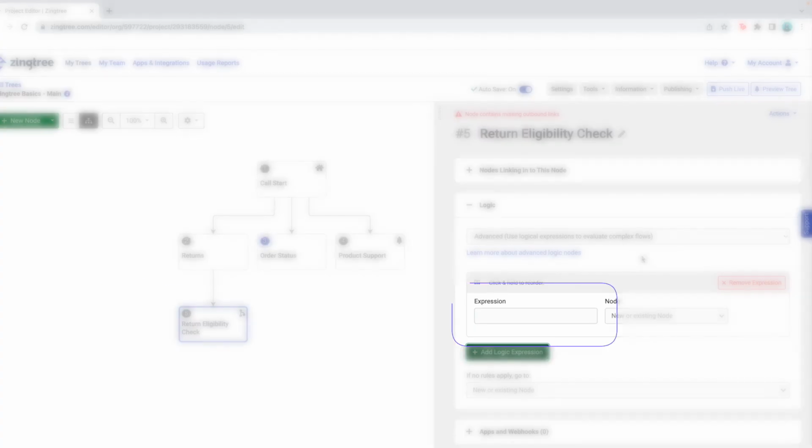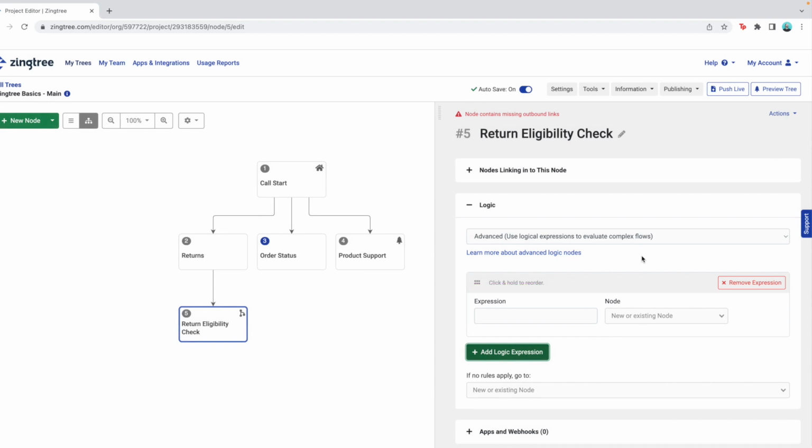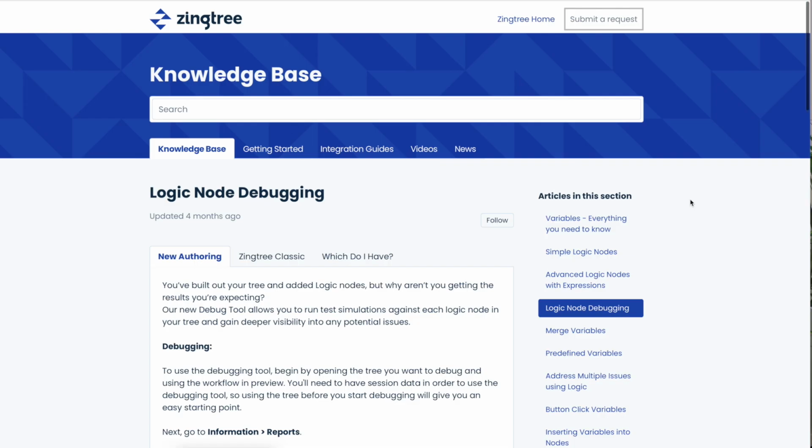You'll use the expression field to write out your logic. Since you're writing all of the logic statement, there's more room for errors. We have an entire article on debugging advanced logic statements in our Help Center that you'll want to check out if you're going this route.